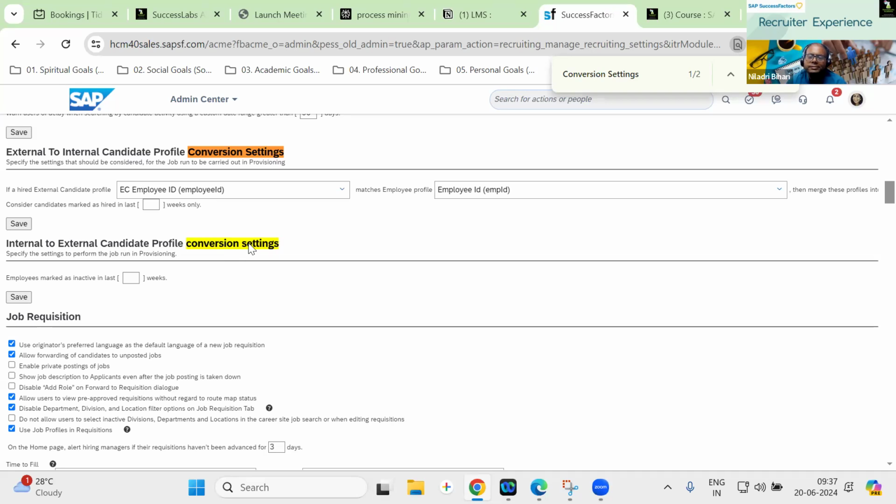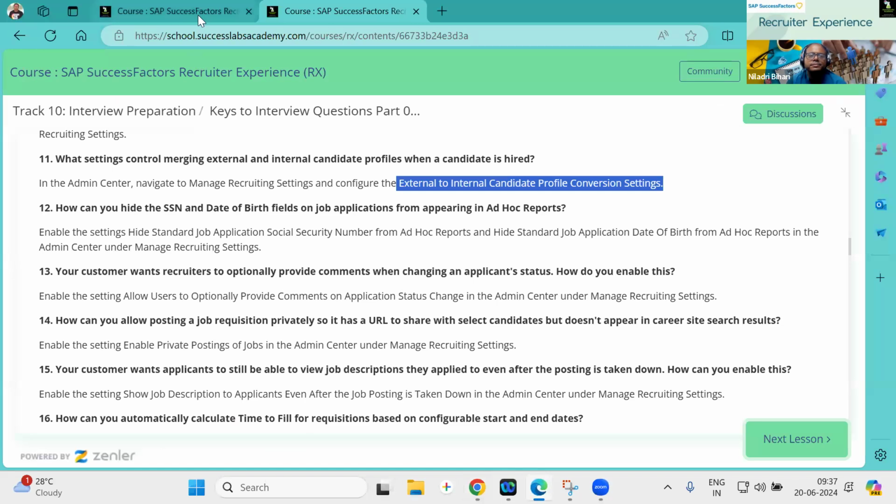So you have to explain what the external to internal candidate profile conversion settings and internal to external candidate profile settings are, and why these conversions are required. I would recommend going through the implementation guide thoroughly and letting me know what your answer will be. This is the configuration point of view, which I have answered. But what is the business case? Why is it required? What is the significance of it? You also have to think about that, and give that answer in the assignment.